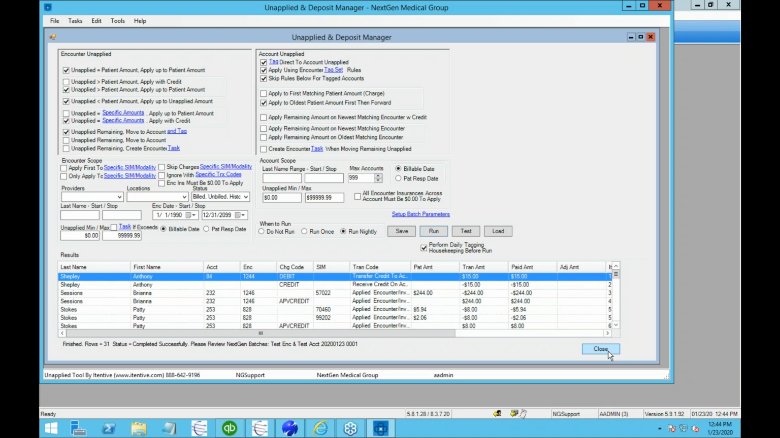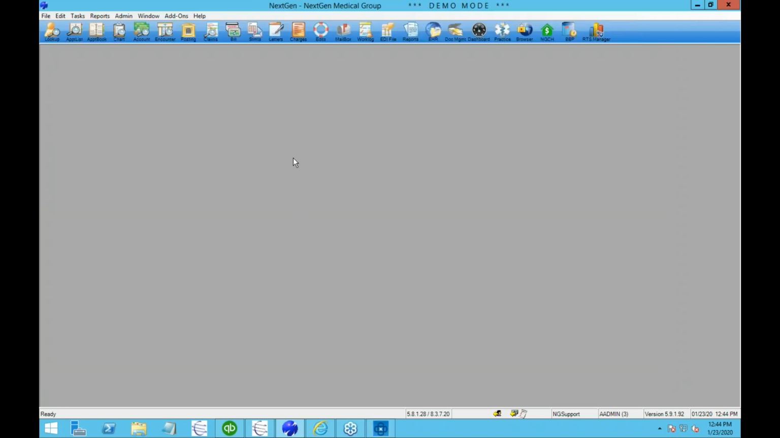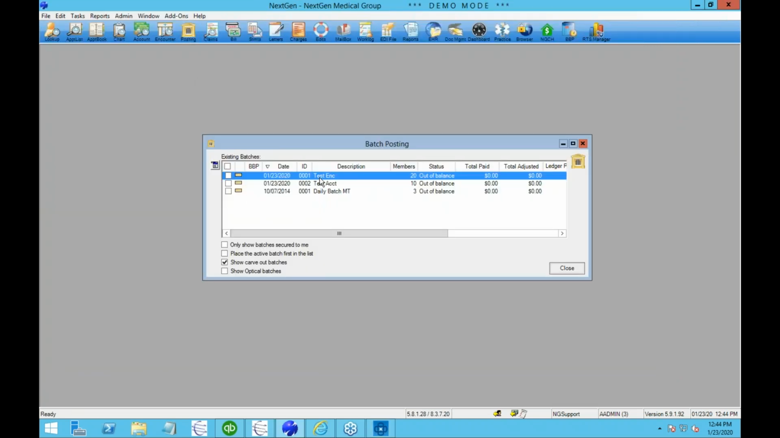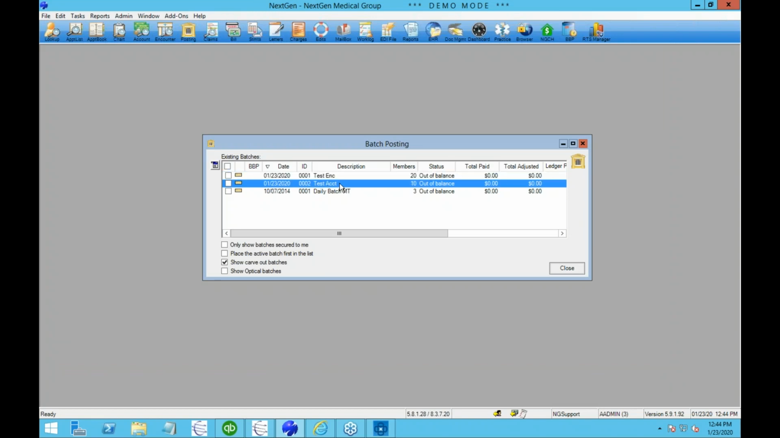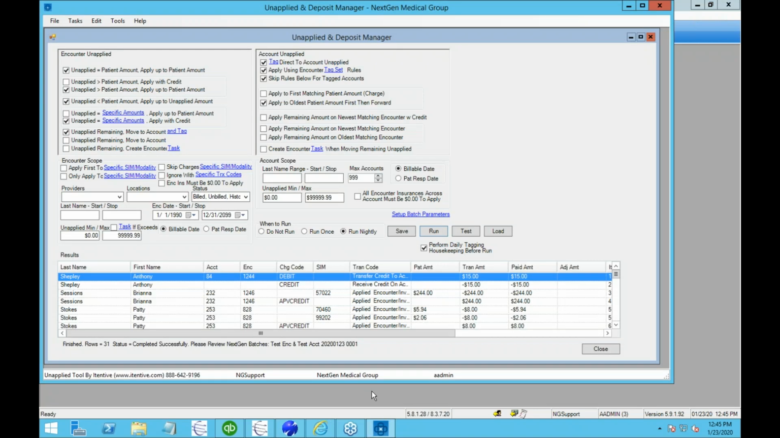So just like Refund Manager, this is going to do the work on your behalf in NextGen. In fact, if we go into NextGen, we'll have our new batches that got created. You get to pick the naming for these batches for the description. I just did test encounter and test account for our demonstration here. But just like any batch in NextGen, you can open it up, step through the transactions. If you're just testing and want to try something again, you can delete the batches and start all over and adjust your rules.